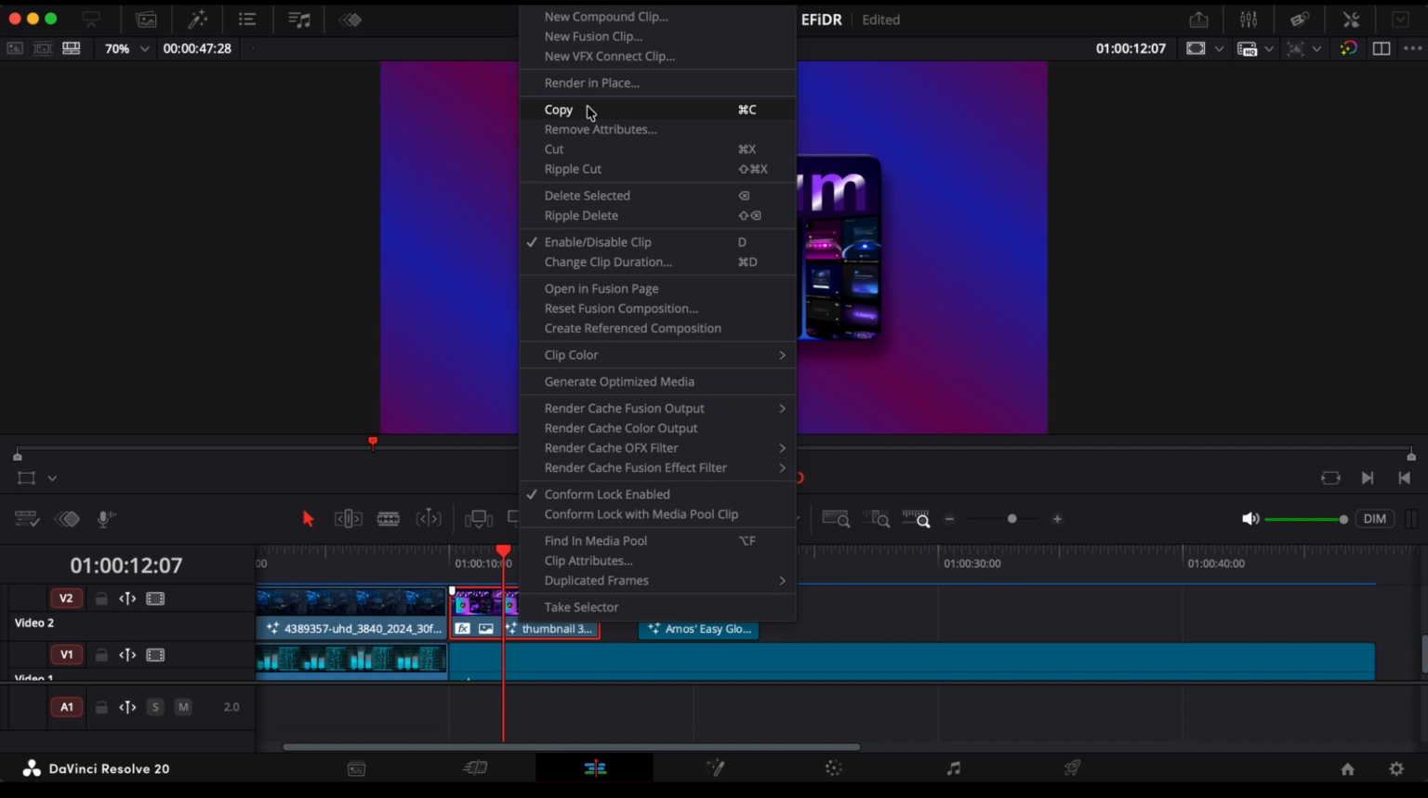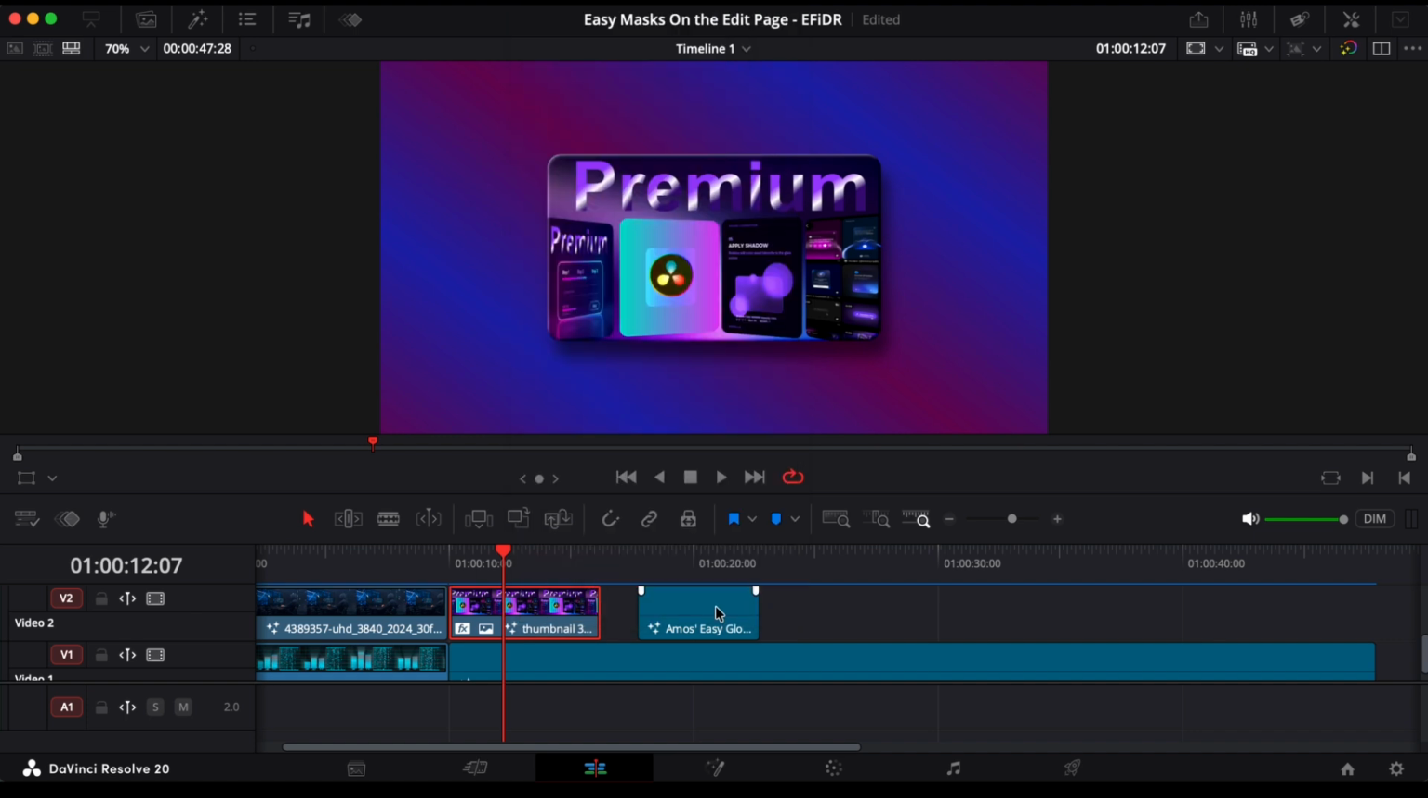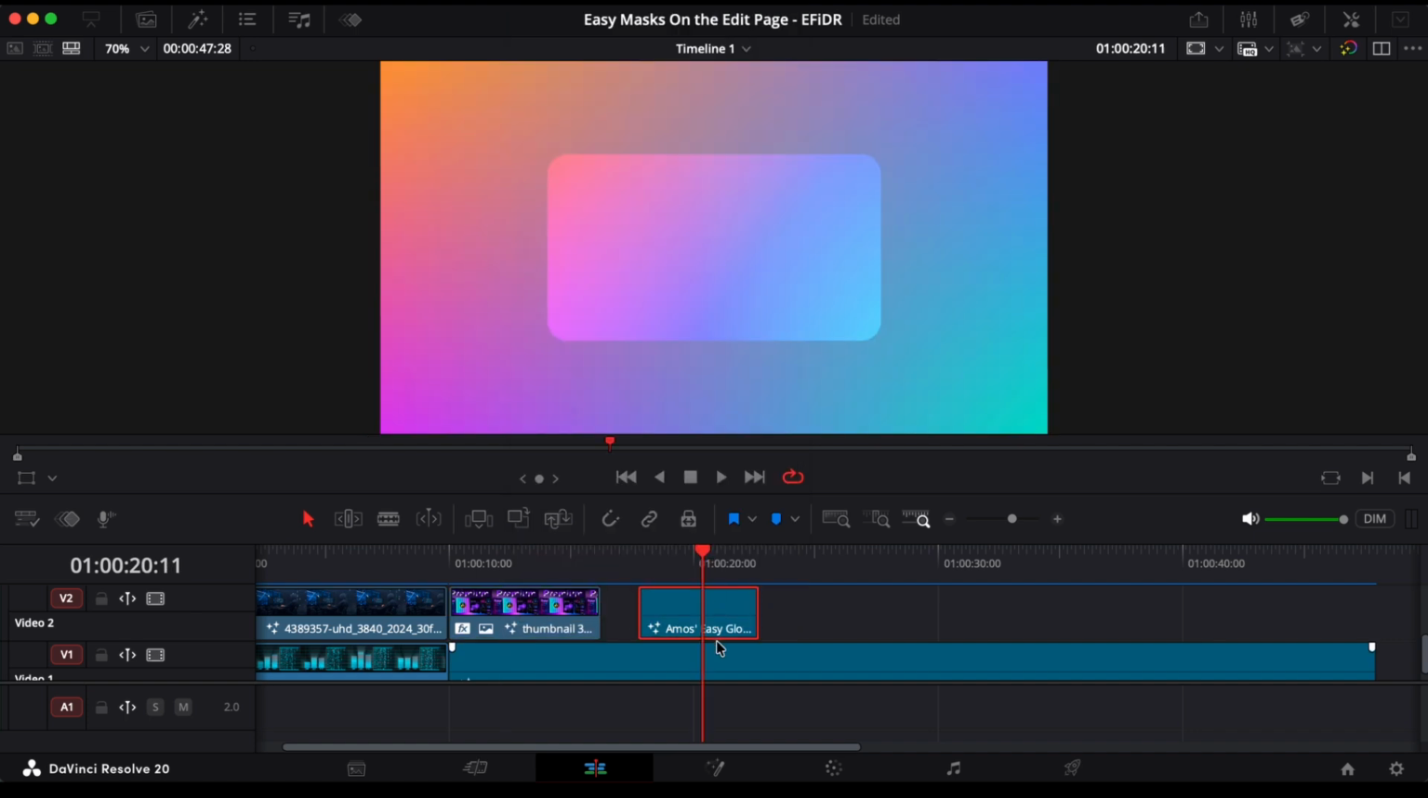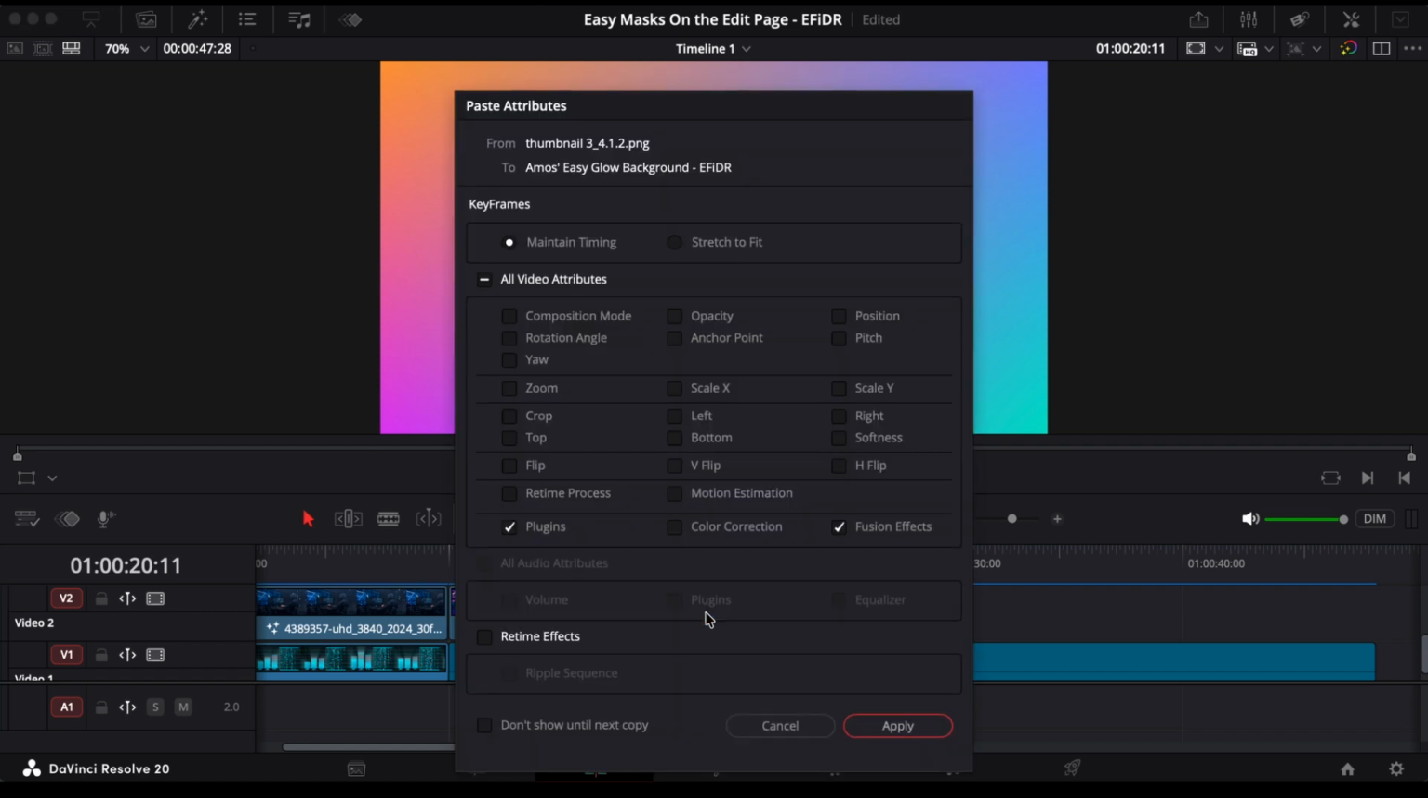Once you have copied it, select the other clip you want to apply the changes to. Instead of pressing Command V or Ctrl V to paste it, this time press Option plus V on Mac or Alt plus V on Windows. When you do this, a window will pop up. Make sure Fusion Effect is selected.